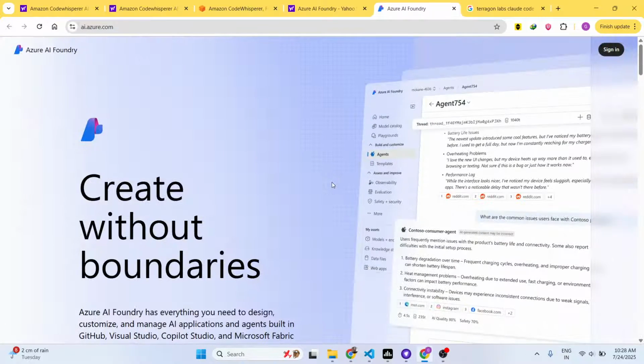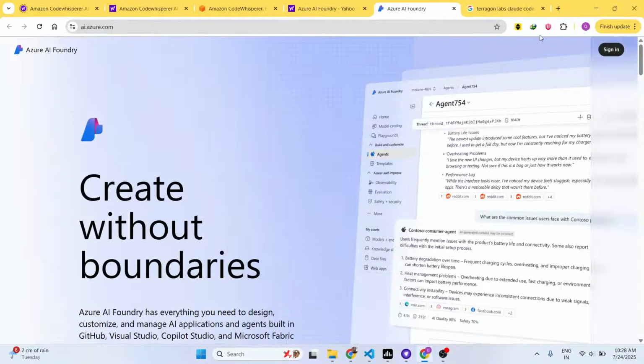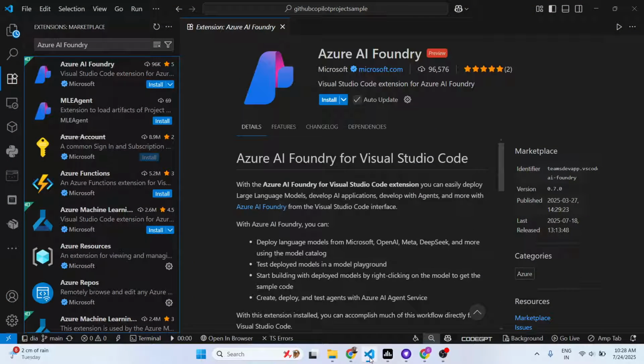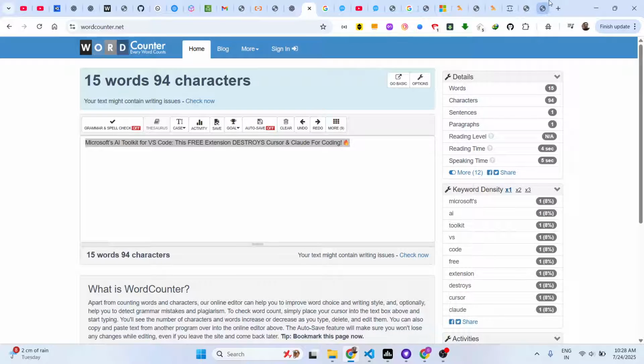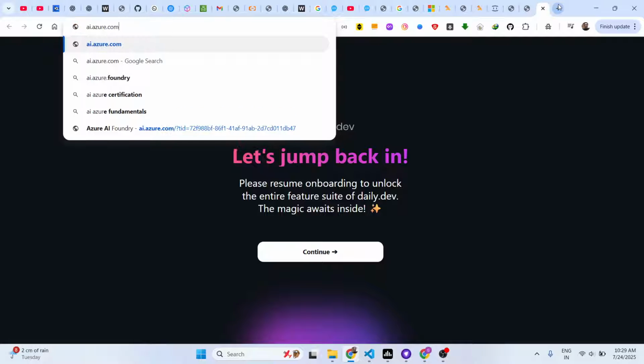Now to get started, simply type ai.azure.com and click on sign in, and sign in with your Microsoft account here. If you do have a Microsoft account, simply go to ai.azure.com. So this is their web page here.